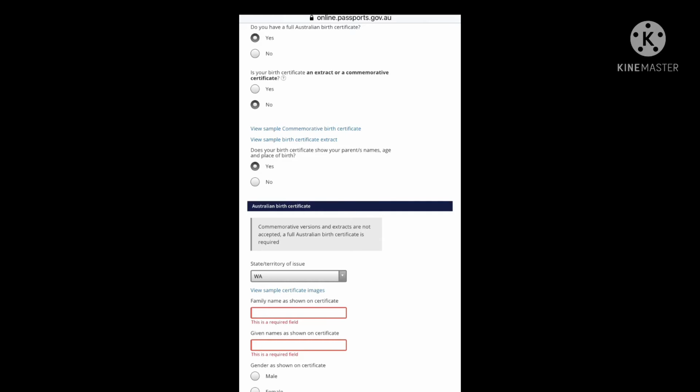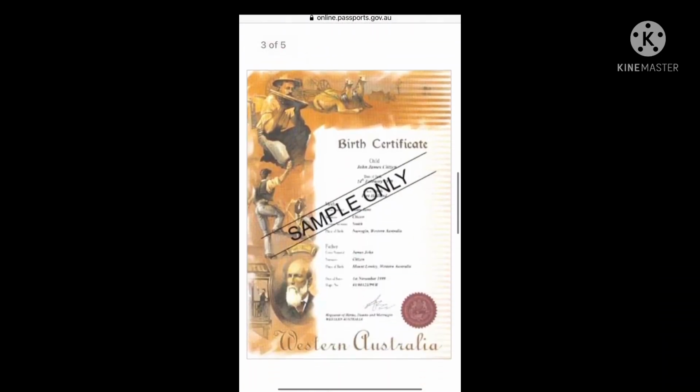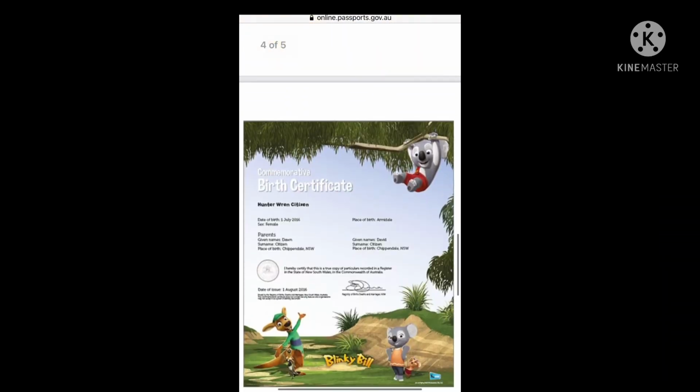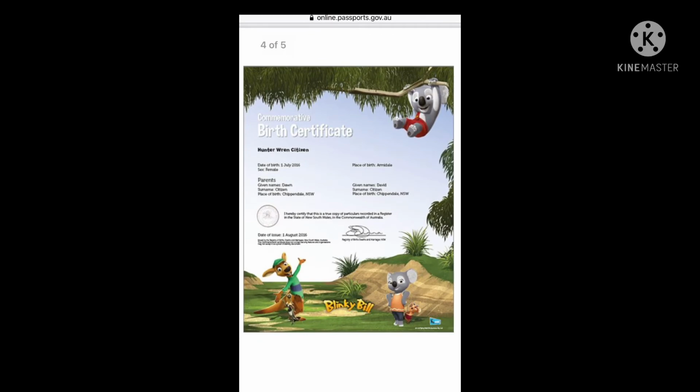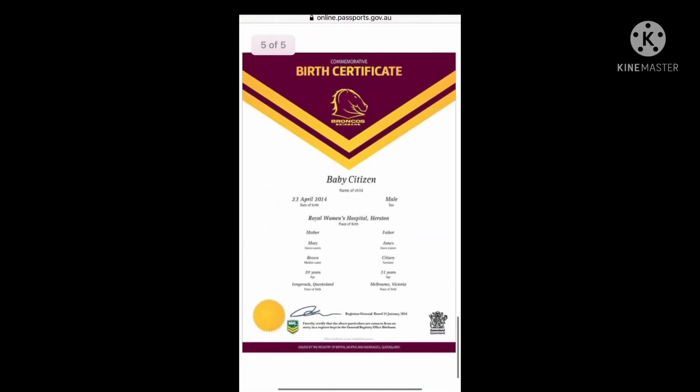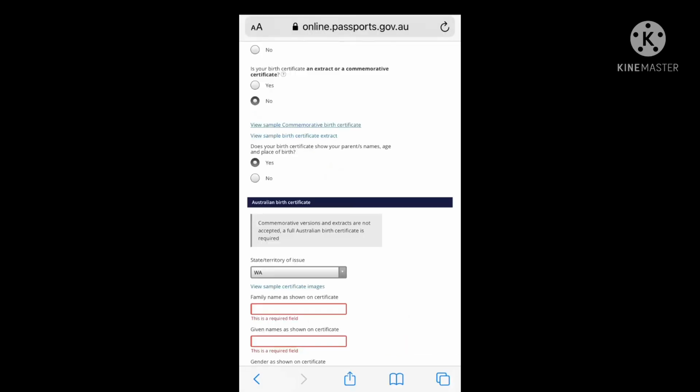If you're not sure, there's an example of what a commemorative birth certificate looks like, and also a sample of what a birth certificate extract looks like. And we'll see it here. So this first one is a sample of what a commemorative birth certificate looks like. Okay, now I think there's 5 examples there. Okay, so if you have one of those, then that is a commemorative birth certificate.